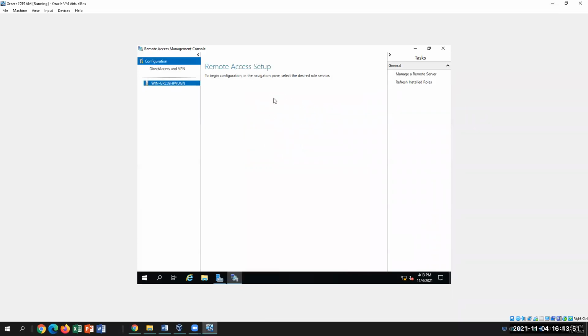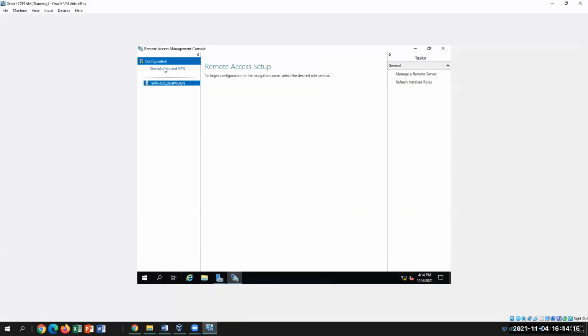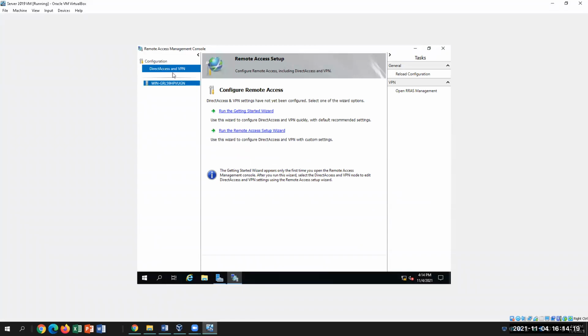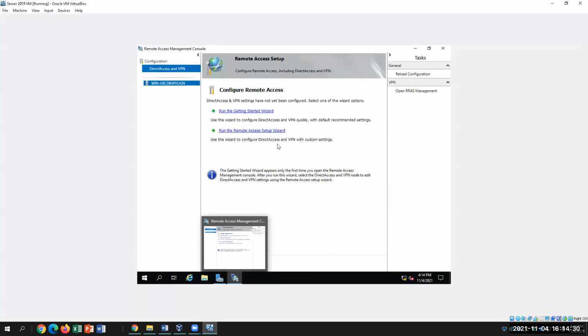This looks a little bit different than what you've seen before when we did the RRAS. This allows us to really manage our server on who's accessing it remotely. So here I am at step number 17. On the left pane, you're just going to click DirectAccess and VPN. They put this here for you, so it's easy for you to use. Then we're going to click on the Remote Access Setup Wizard.